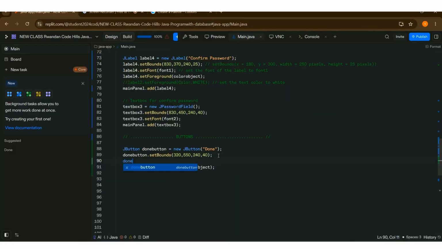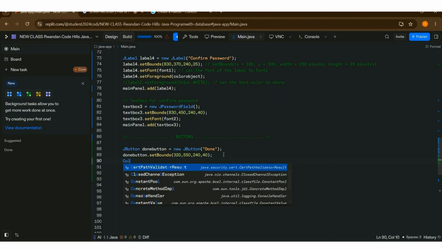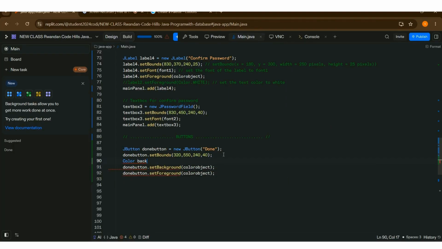I might do a done button dot set background. I want to do a background color. And okay, what will my background color be? Obviously, I'm not going to use the color object from before. No, I'm going to change that because I want different colors. So I'm going to do one color object for my back color, and one that will be for my text color. This is mostly for my button. So I'm creating two color objects that I want to set for the background and the text.